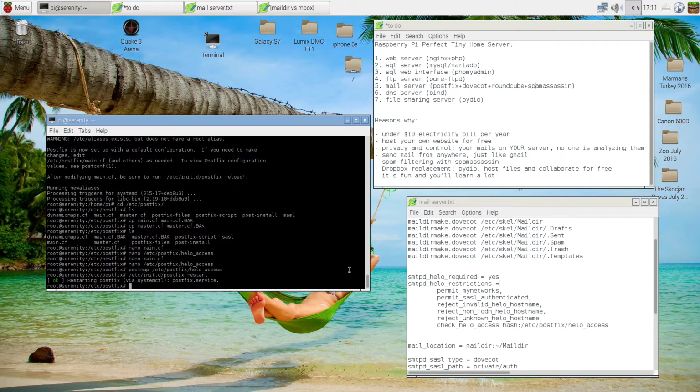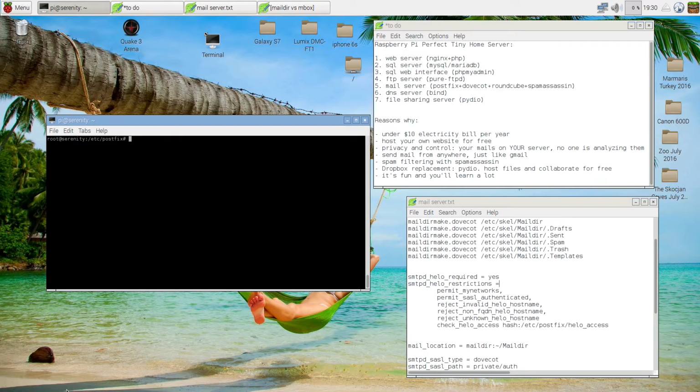So we are, let's say, 25% done. Now we're moving to Dovecot, and then after that Roundcube and SpamAssassin. Let's test if our mail server works. How to do this without actually using an email client like Outlook? Well, it's very easy. You have to install Telnet. How to install Telnet? apt-get install telnet.